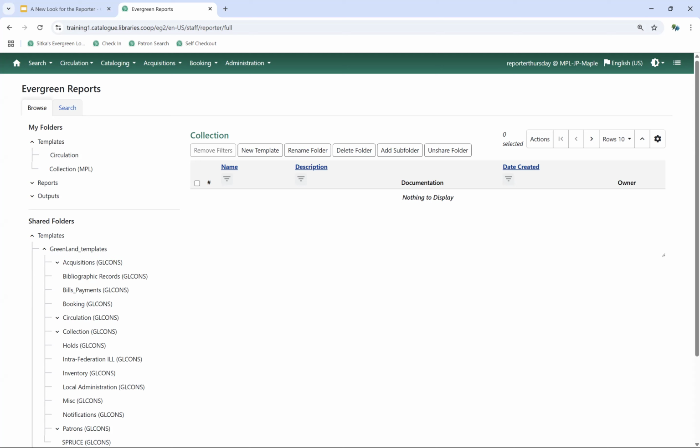Similarly, if you have custom templates that were created for you by co-op support that are no longer working, please contact co-op support with the name of that template.